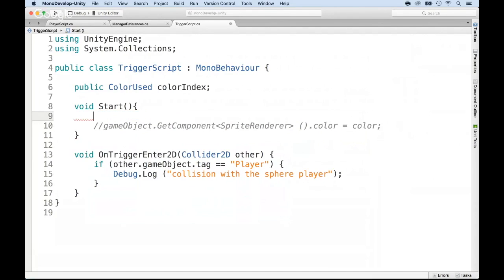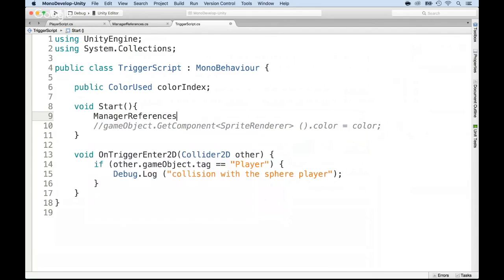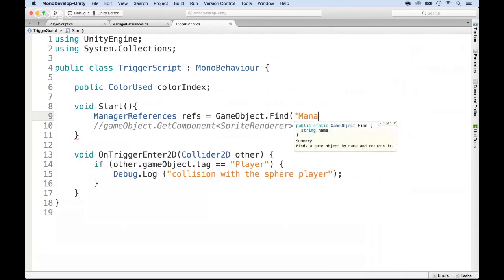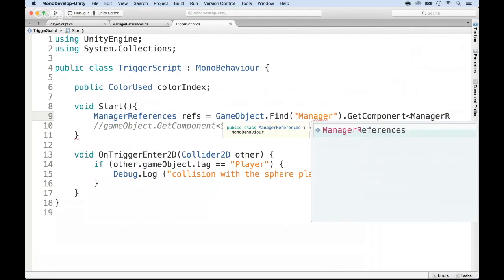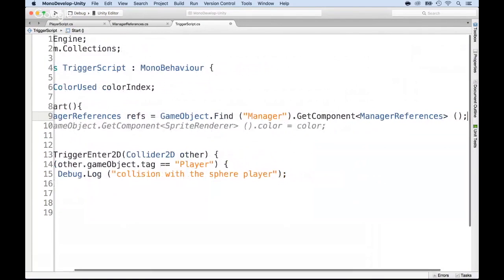And check this out. Since it's using the same one, we can get the reference from the manager reference. So ManagerReferences refs is equal to GameObject.Find, and we're going to find the manager object, dot GetComponent, the component that is the manager references. So far, so good. We've already done that earlier. Open and close the parentheses and put a semicolon at the end.